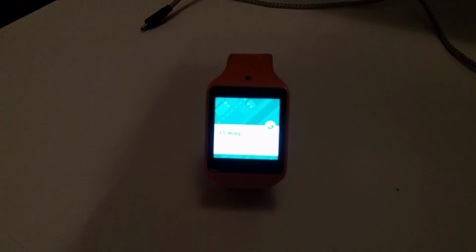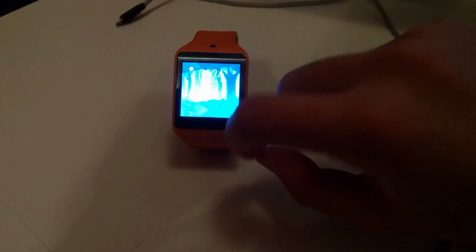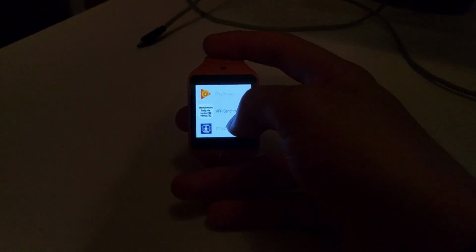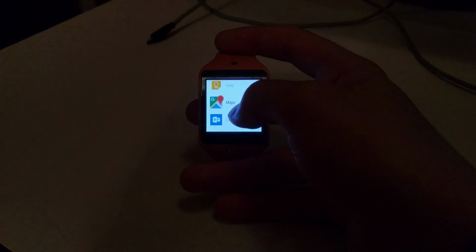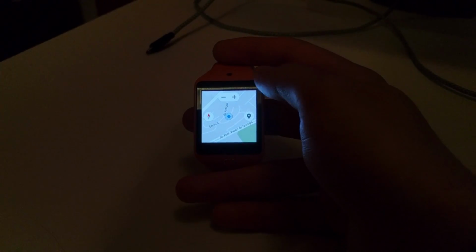Something else that is working now is that slightly after the last update, there was an update to Google Maps and it crashed, so you couldn't use Google Maps. Now, let me find Google Maps. Here it is. Now it's working. Pretty cool, huh?